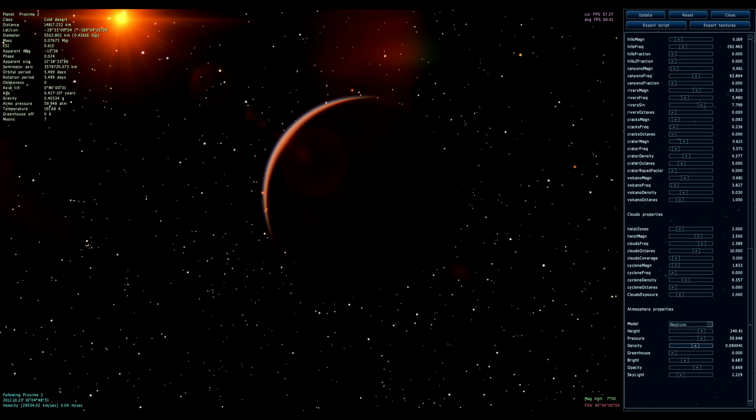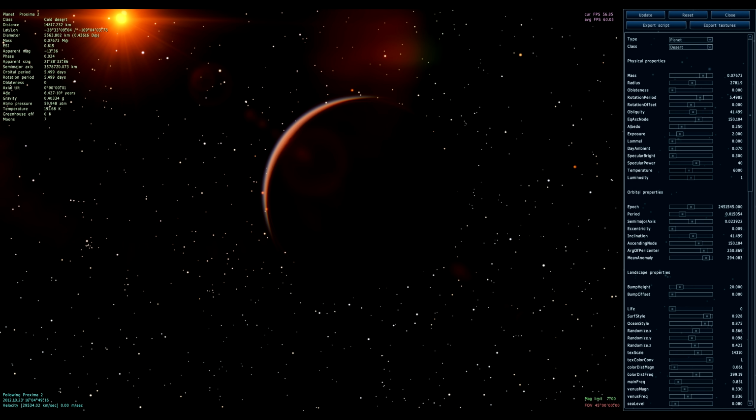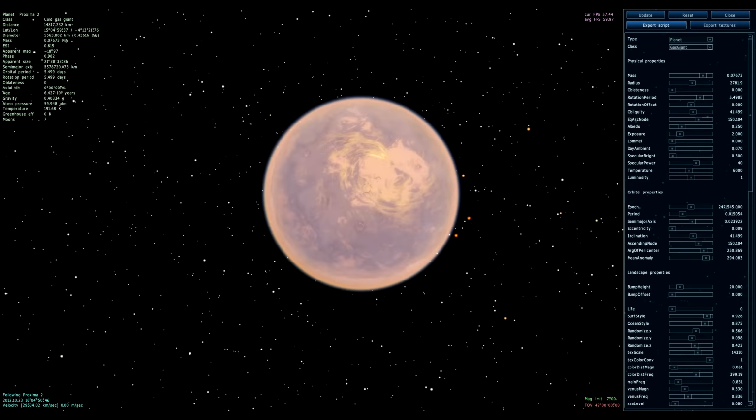You can change all these things: density of the atmosphere, greenhouse effect, brightness, opacity, skylight. All these things you can change. You can change surface things, landscape options, orbital properties, physical properties. You can change the type it is: a planet, dwarf planet, asteroid, comet. The class it is in, so we can change it to like a gas giant.